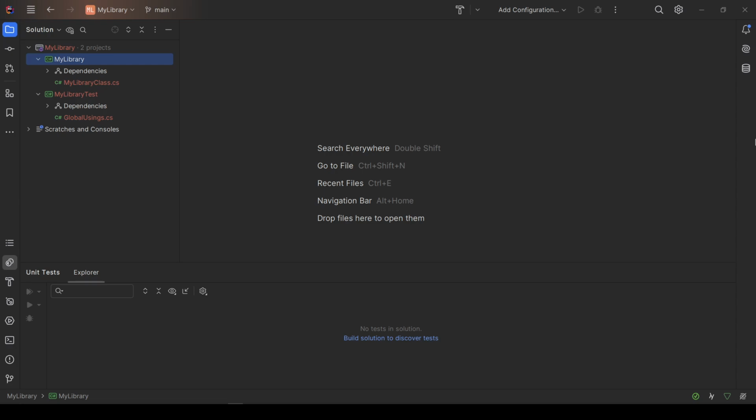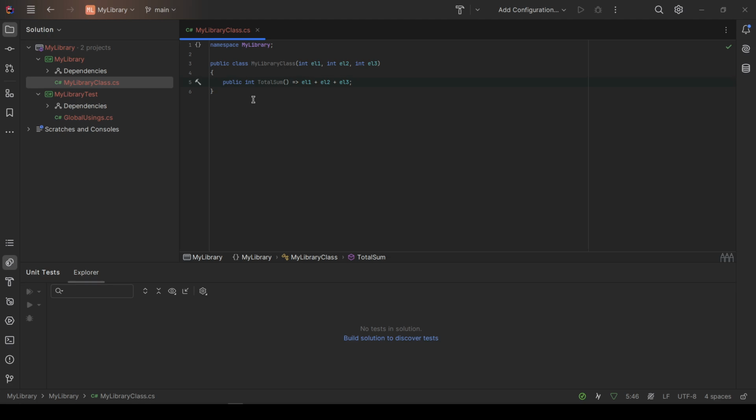So here we have some boilerplate code. I have a class library that just has one class. This class is very simple. It only has one method called total sum. And this class accepts in its constructor 3 parameters, just 3 integers. What we are going to do is to create parameterized tests for this class.